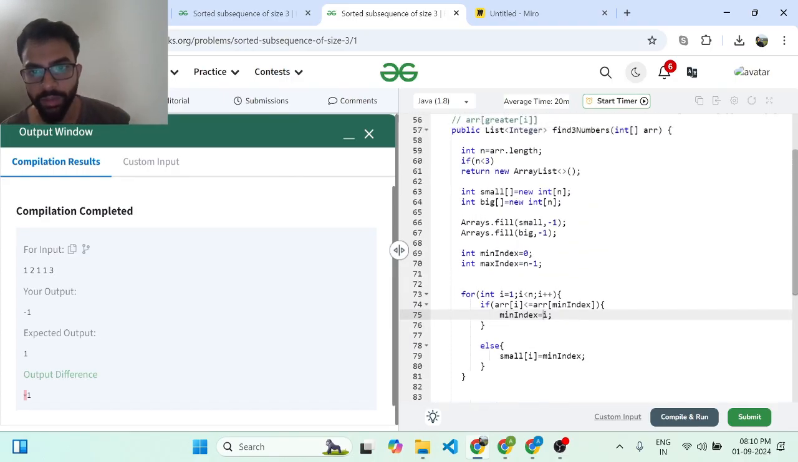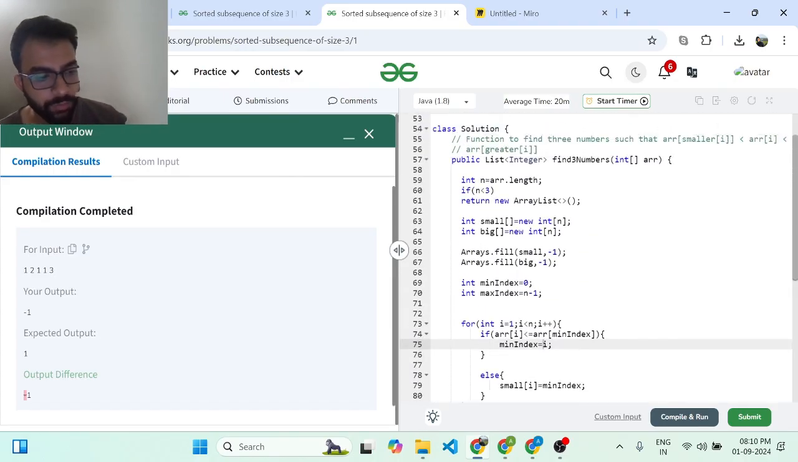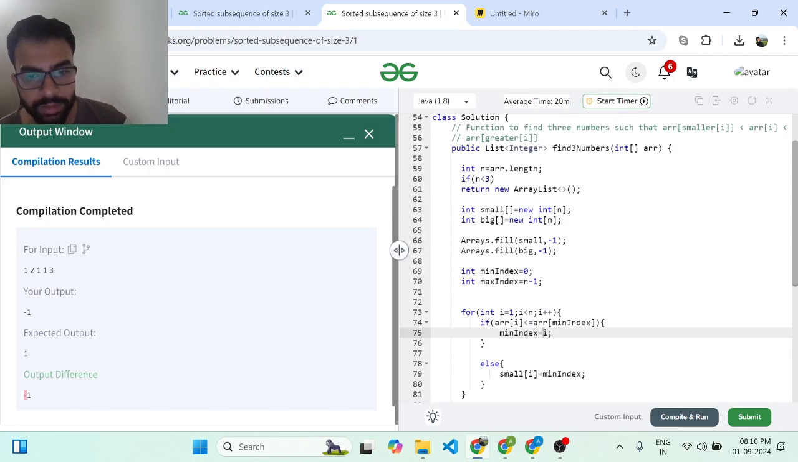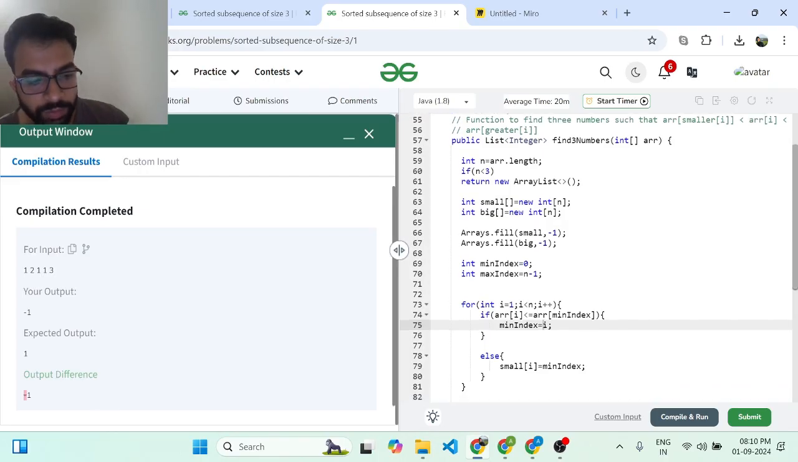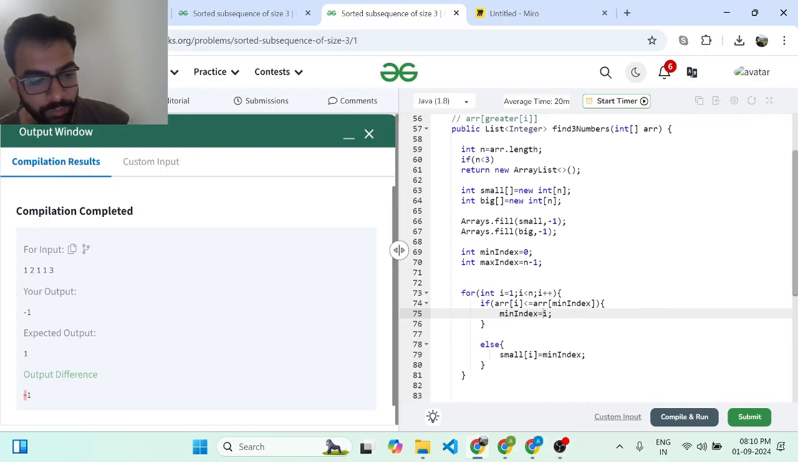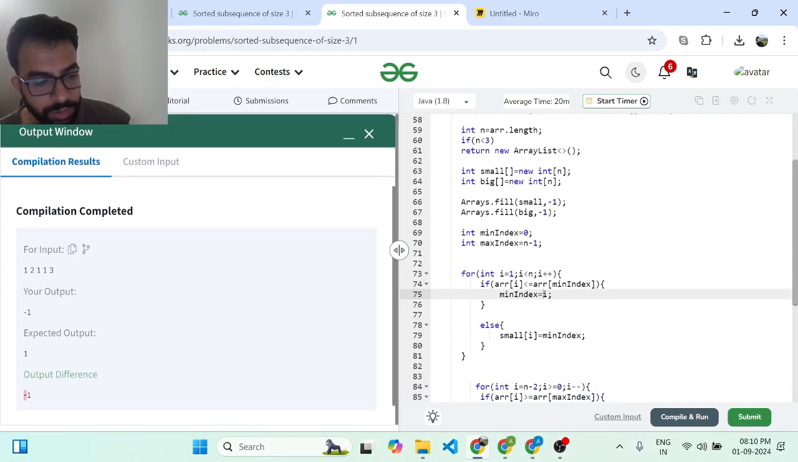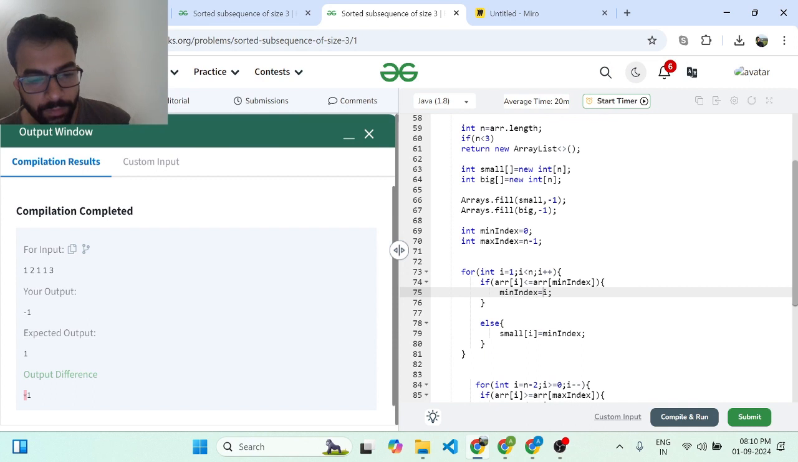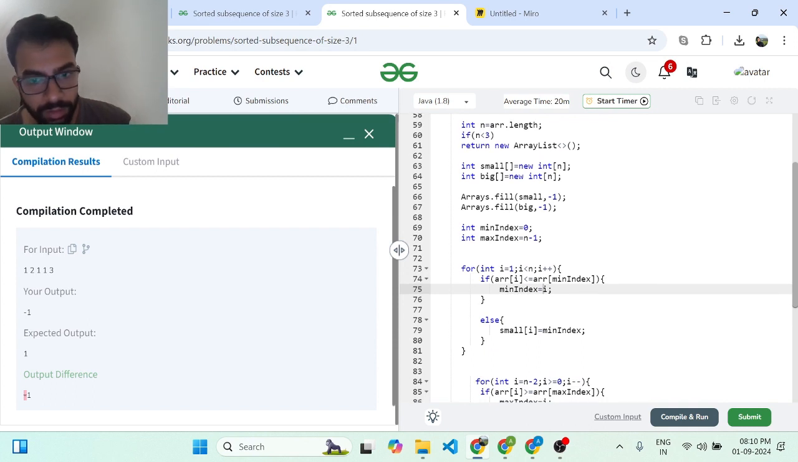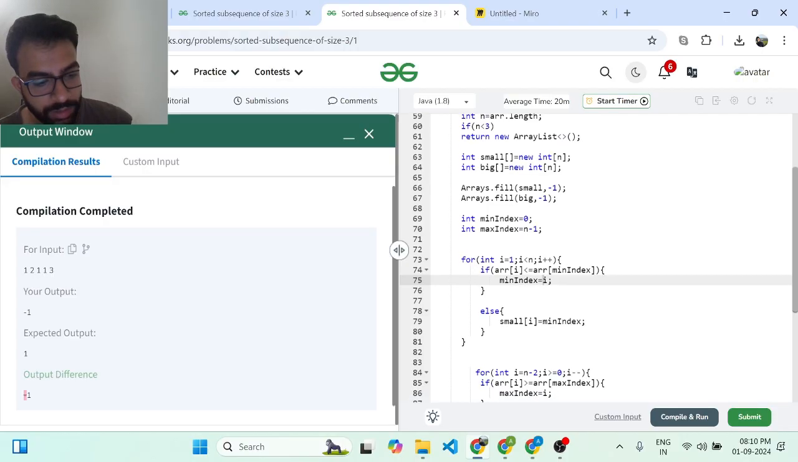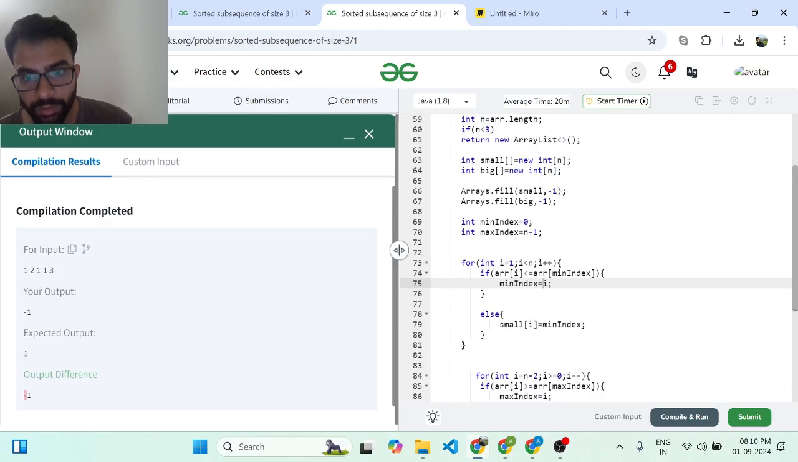Let us just go through that particular solution. Firstly, we are checking if n, the length, is less than 3, we are returning the new ArrayList. Okay, fine. Smaller and larger values are stored. We are filling the small with -1, the big with -1. We are checking min index equals 0, and after that the for loop runs. If our array of i is less than or equal to the minimum index, then we are updating the minimum index as the small index. Then we are taking the max index.